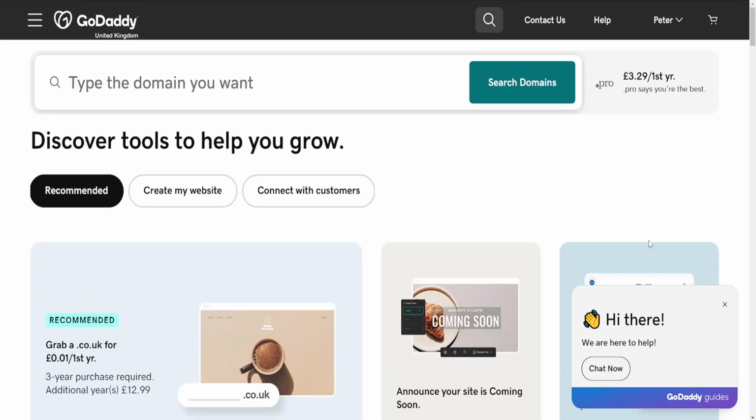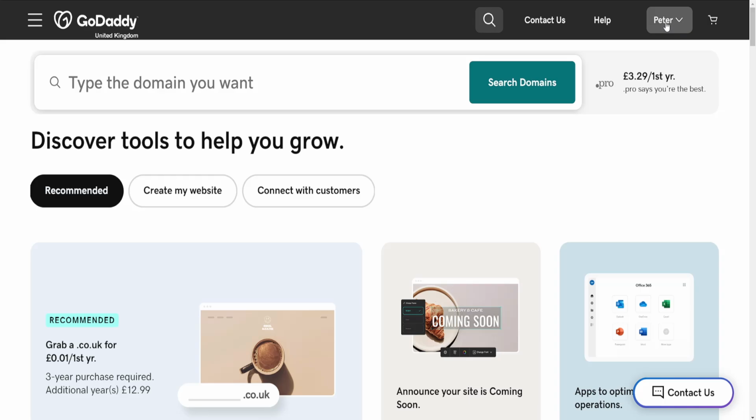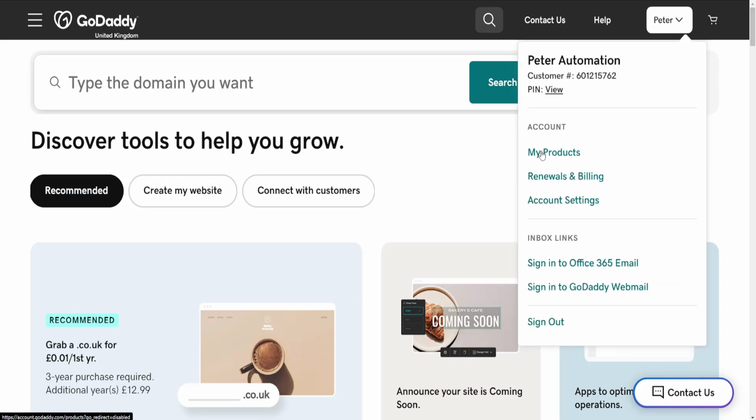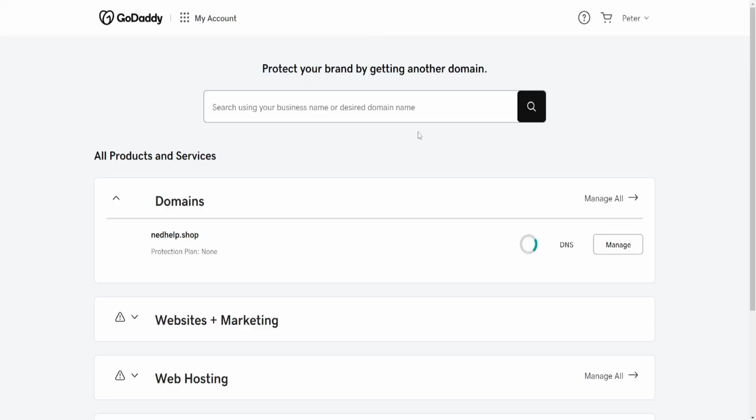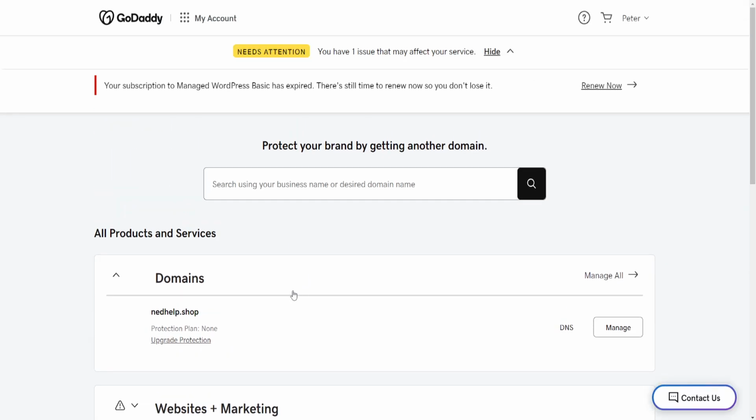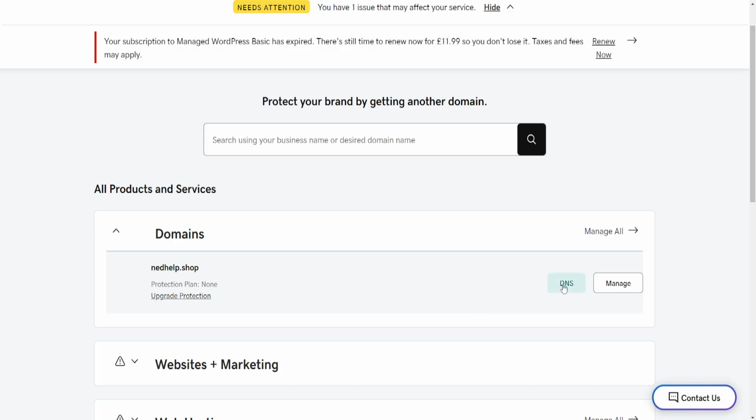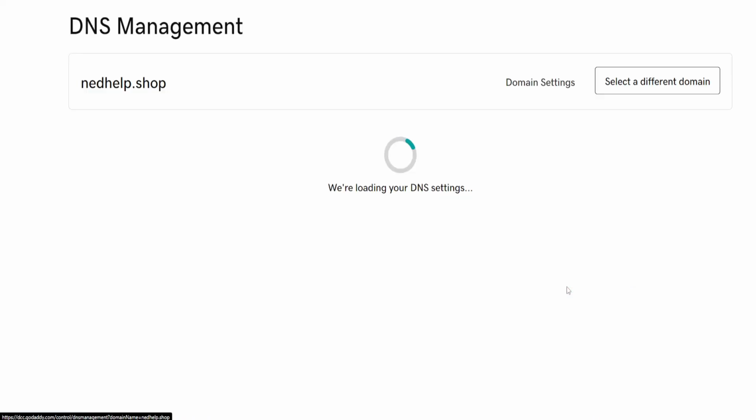So to load up the GoDaddy website, and then we want to click on our name in the top right corner, then simply go into products. Here from the products page, we will find the domain for which we want to add an NS record, and just click on DNS here to the side.